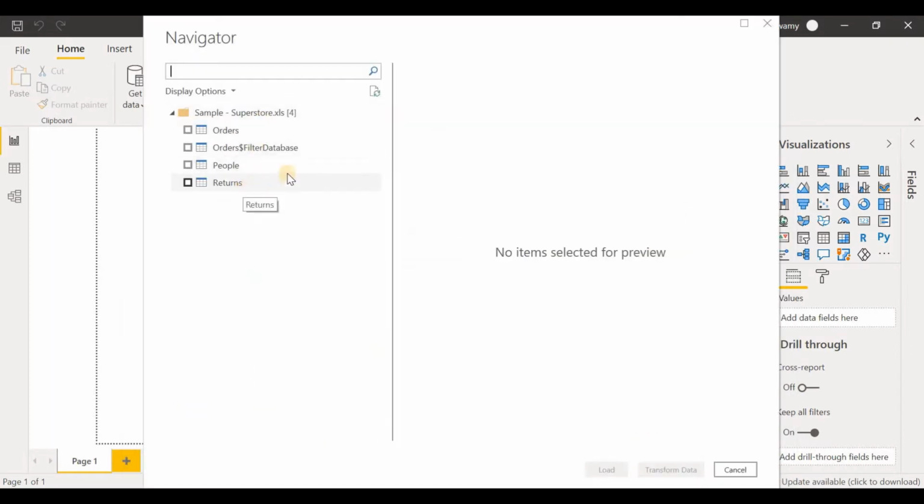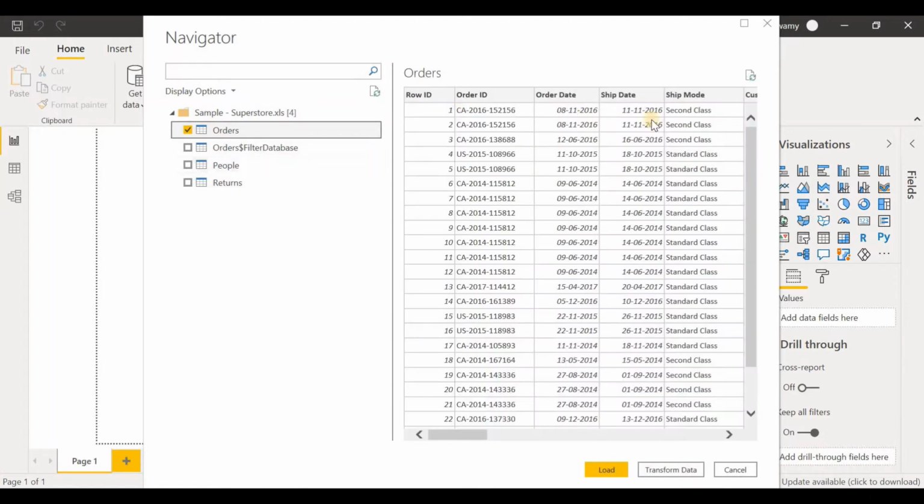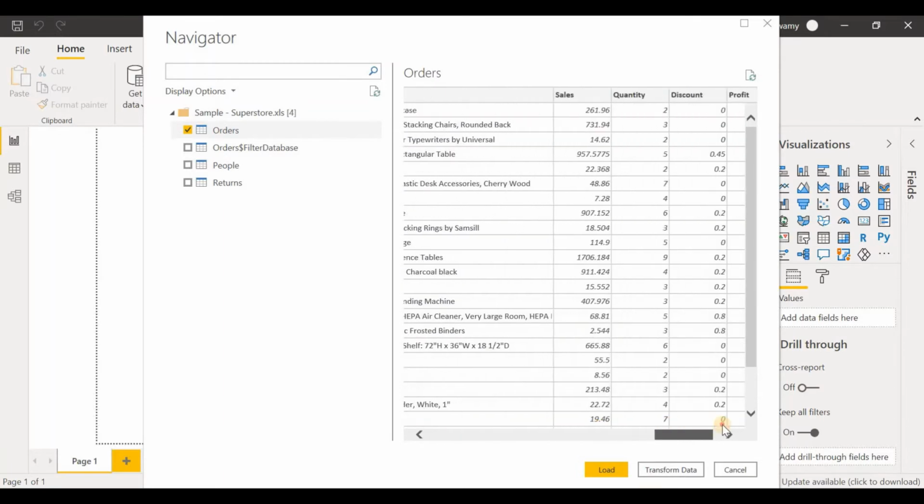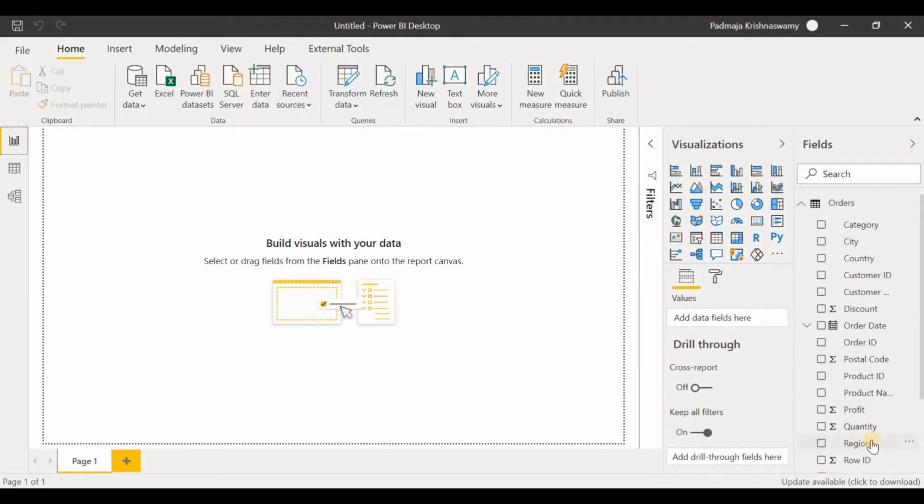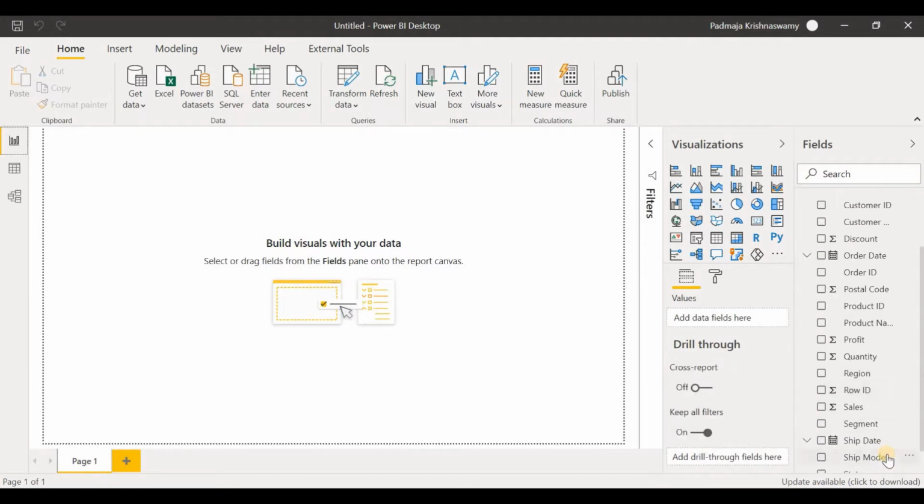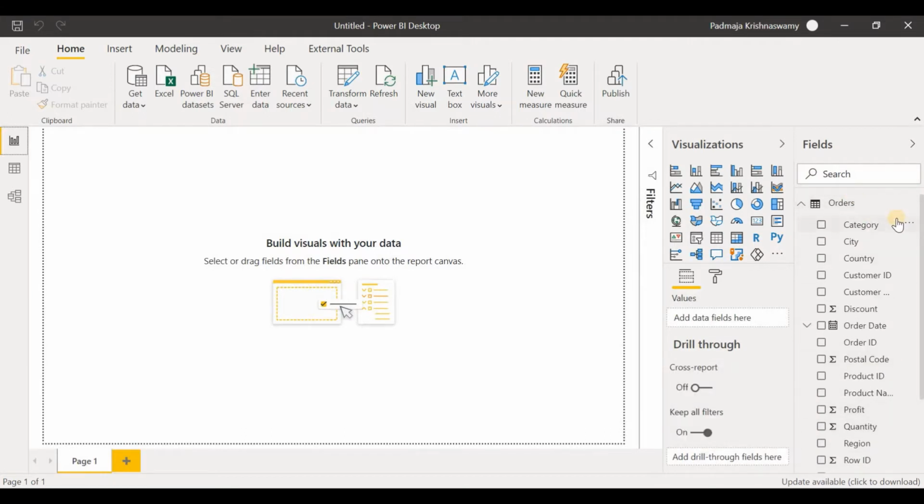There are 4 tables in this. We are interested only in one table. So let's click on Orders. You can see a preview of the data here. The data seems to be pretty much clean. So instead of transforming data, let's click on Load Data. We have our Orders table here with the various columns. We will come back to this table later.